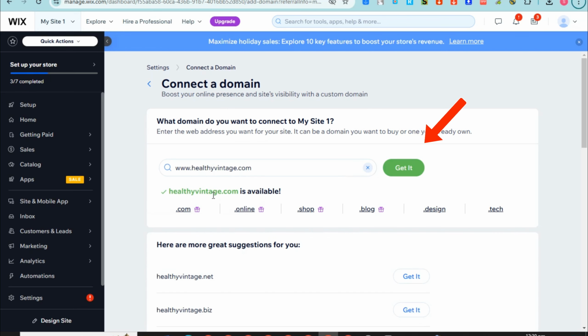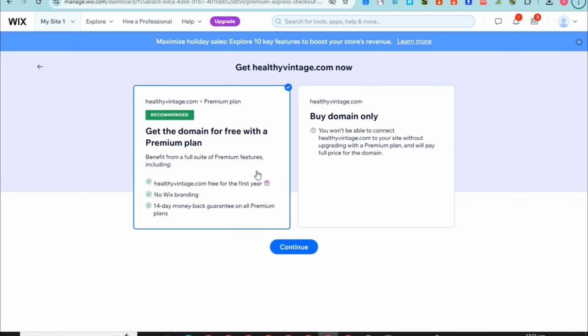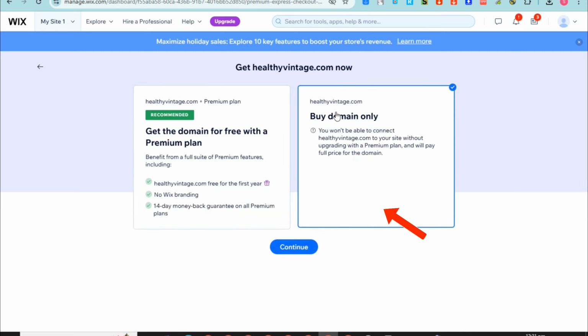So as you can see, this one is available, and if you like this domain, then all you have to do is to get it or purchase this one. So if I tap this get it right here, it will take me directly to this. So get this domain now. So for example, I just want to purchase this domain only. I don't want to upgrade my plan on Wix.